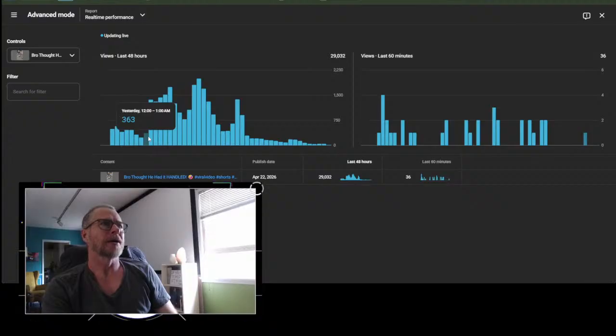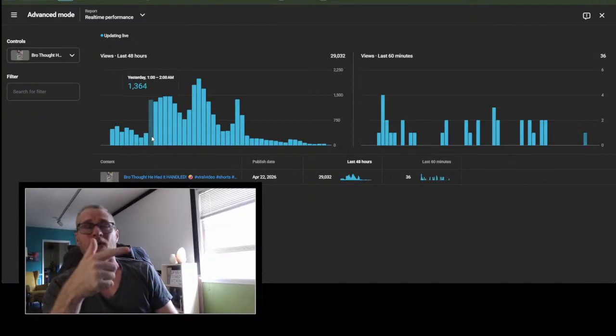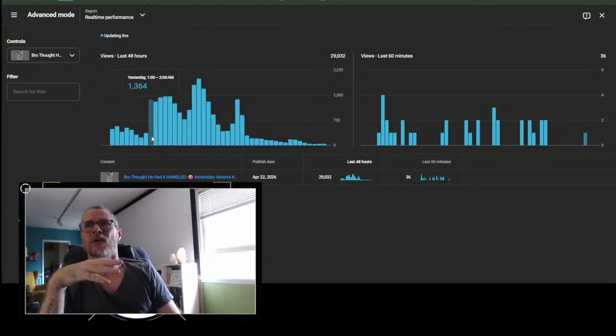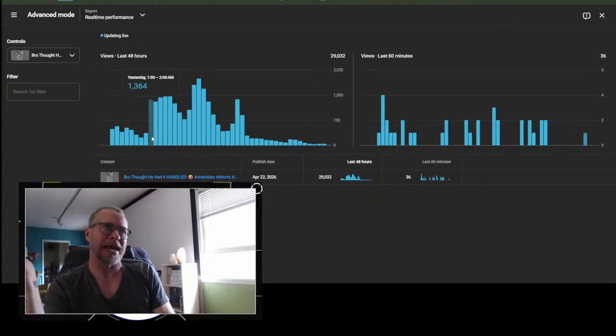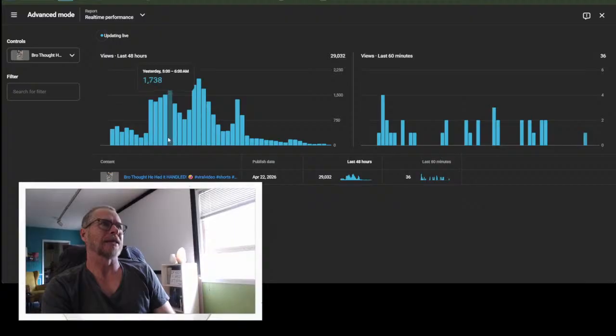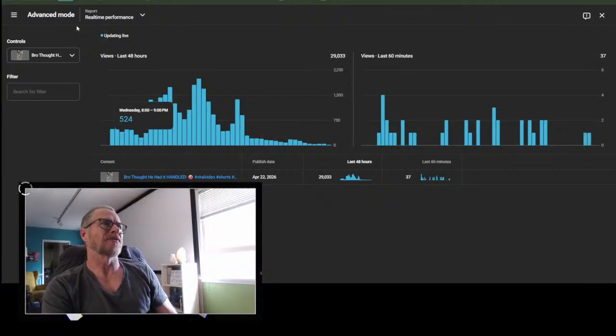And if we look at 1 a.m., this thing hit 1,364. So that's essentially its first hour, because it was designed for a very specific audience that is 8 hours ahead of where I am in LA. And then you can see it was getting like, in the thousands for the first like 6 hours. Then it dropped down a little bit and then it took off again. So this one's performed really well.